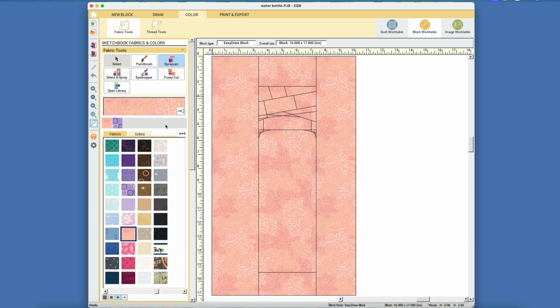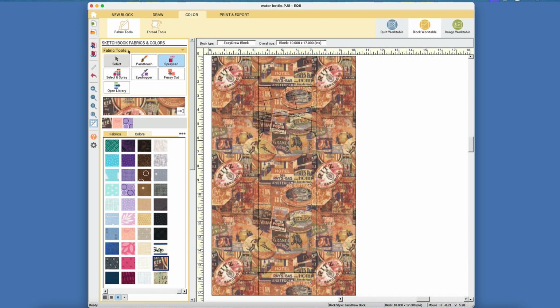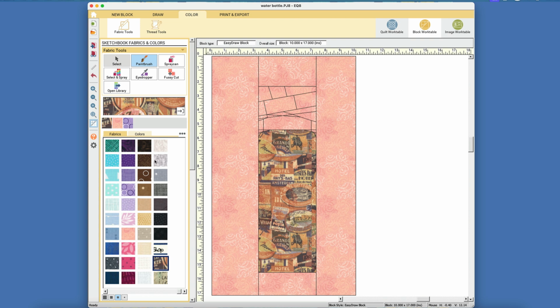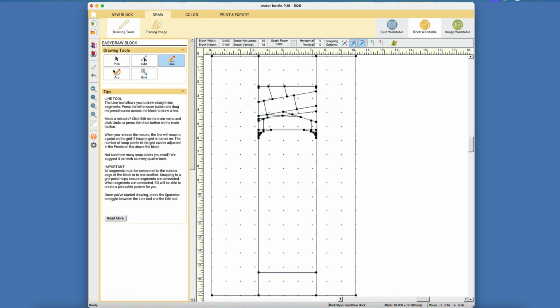Okay, so I will go ahead, oops, wrong button, and color this in. I don't remember what color this was. It's not important right now. There we go. Let's add some curve to the bottom.